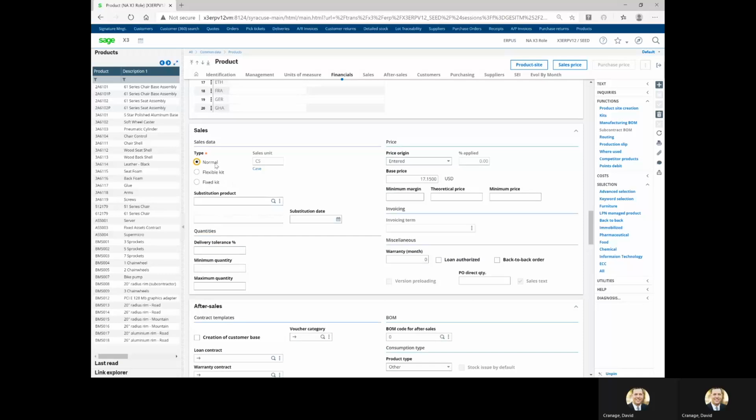Is this a normal product, a flexible kit, or a fixed kit? In this particular case, it's a normal kit. A flexible kit gives the user doing the input of a sales order flexibility in choosing what products make up that dynamic kit, where a fixed kit is defined and fixed, to use the term to define it.